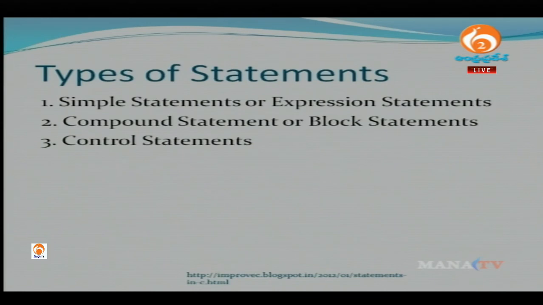Third one is control statement. There are three types of statements we are using: simple statement or expression statement, compound statement or block statement, and control statement. Statements are divided into three parts: simple statement, compound statement, and control statement.